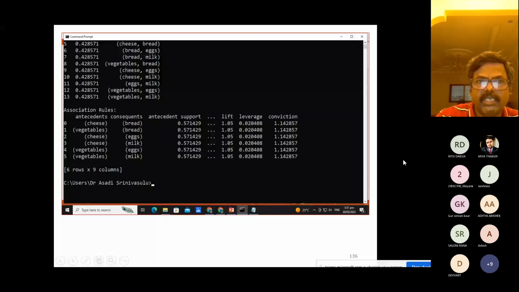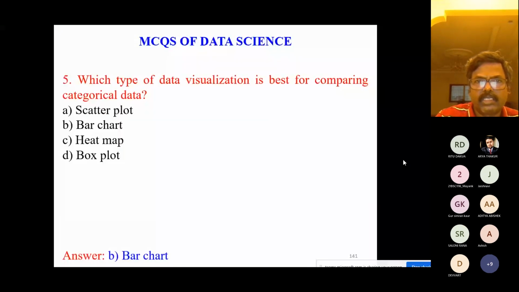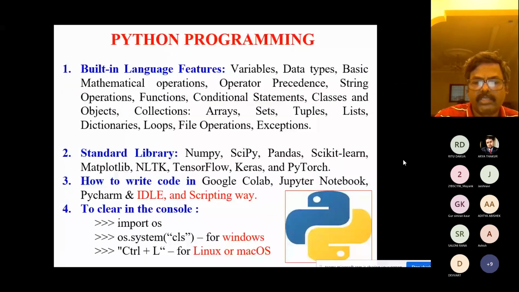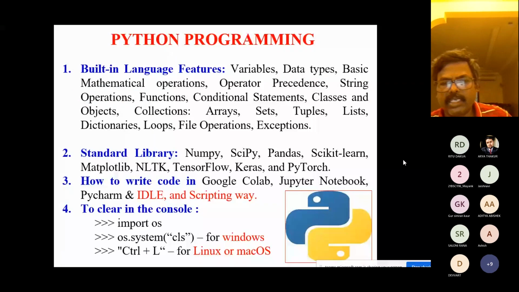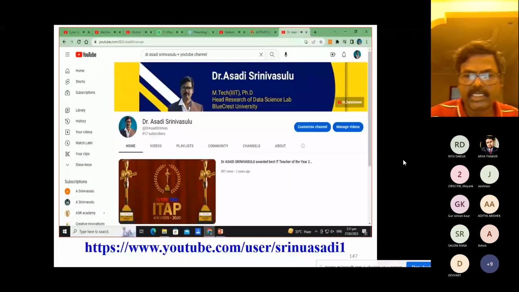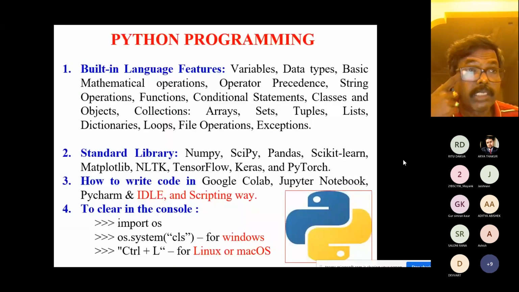applications. Now see here, these are the multiple choice questions. With this one, the data science introduction part is done, with the top 10 algorithms I have executed. Now I am going to execute Python with various applications.